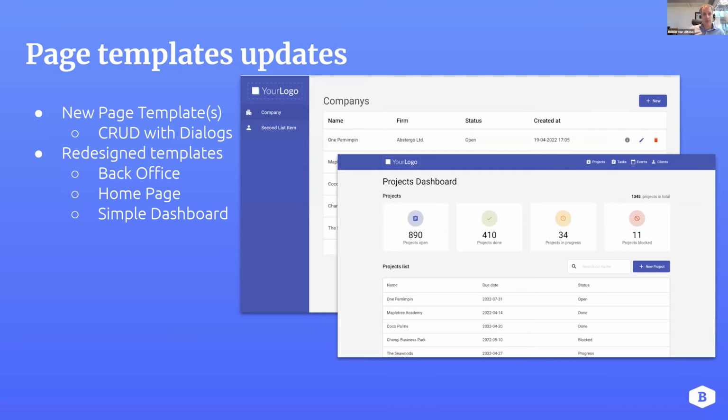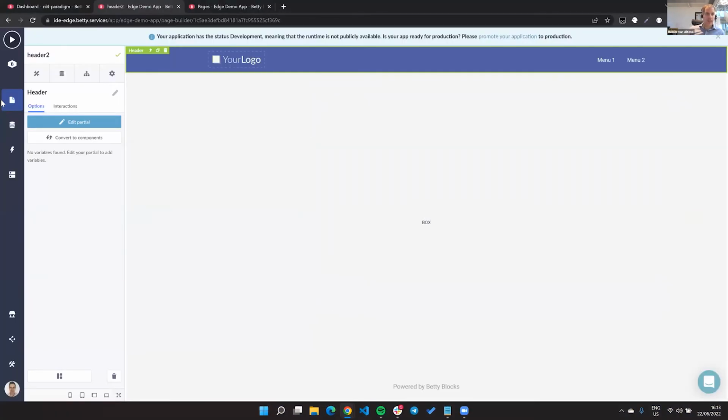We got a lot of responses that a lot of people were using dialogues instead of the sliding pane that we had in our other CRUD template. So we created one with dialogues as well. So we have one nice out of the box with dialogues. And we did a redesign of our back office, our homepage, and our simple dashboard. So those have a little bit of new styling added to it.